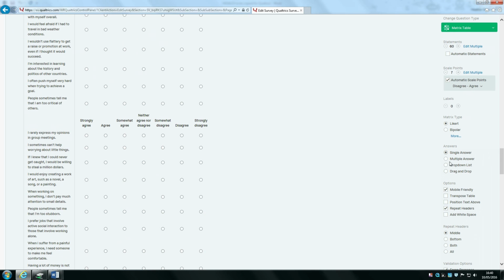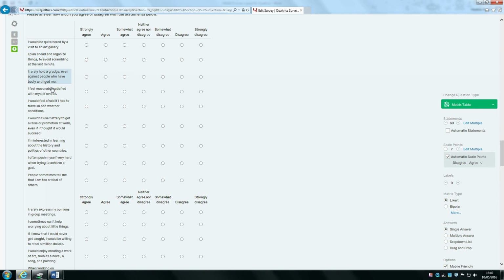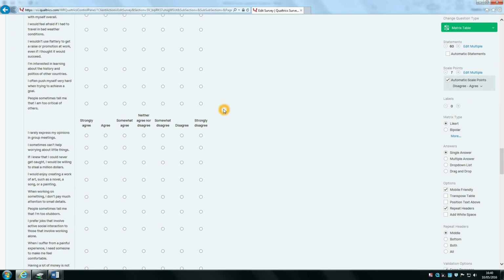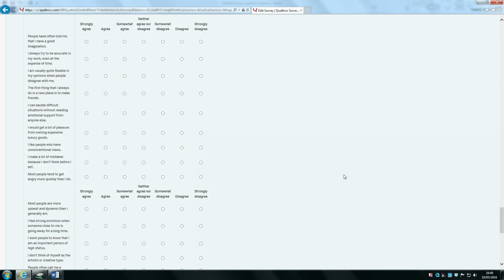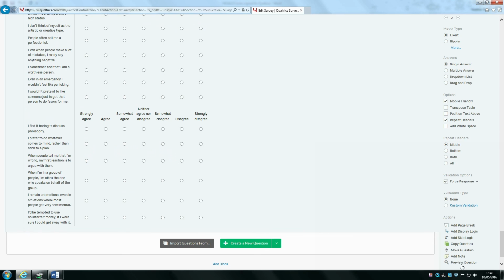You also might want to click force response, so that if somebody accidentally misses a question, because that visually can be quite easy to do, it will flag it up before they move on that they've missed a question. So this is just a quick summary of how to make Likert style questions.